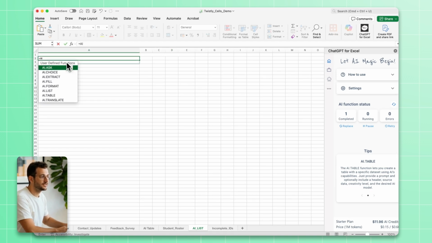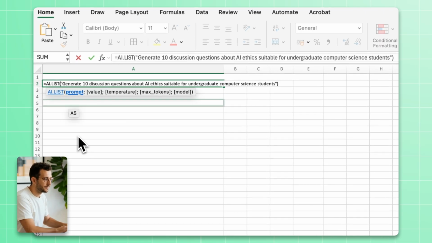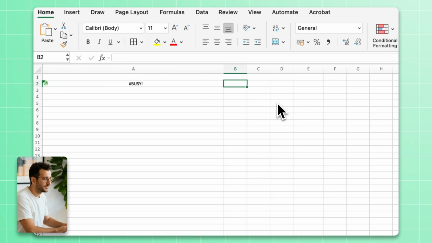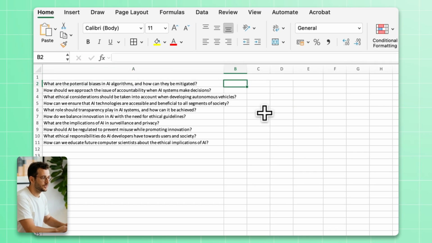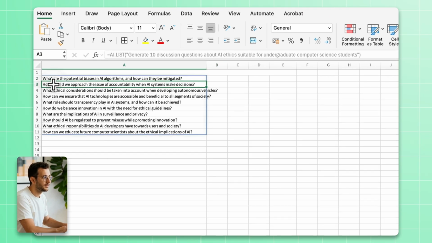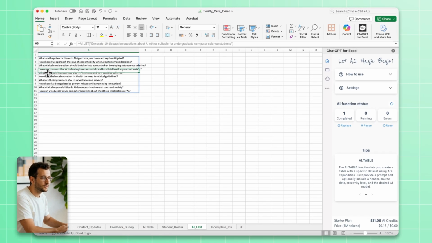I'm preparing for a discussion on AI ethics and need some questions. Here's the fastest way to generate them. AI list. Generate 10 discussion questions about AI ethics suitable for undergraduate computer science students. Enter. And there you go. 10 thought-provoking questions in 5 seconds. This works for reading lists, topic ideas, vocabulary, any list you need.